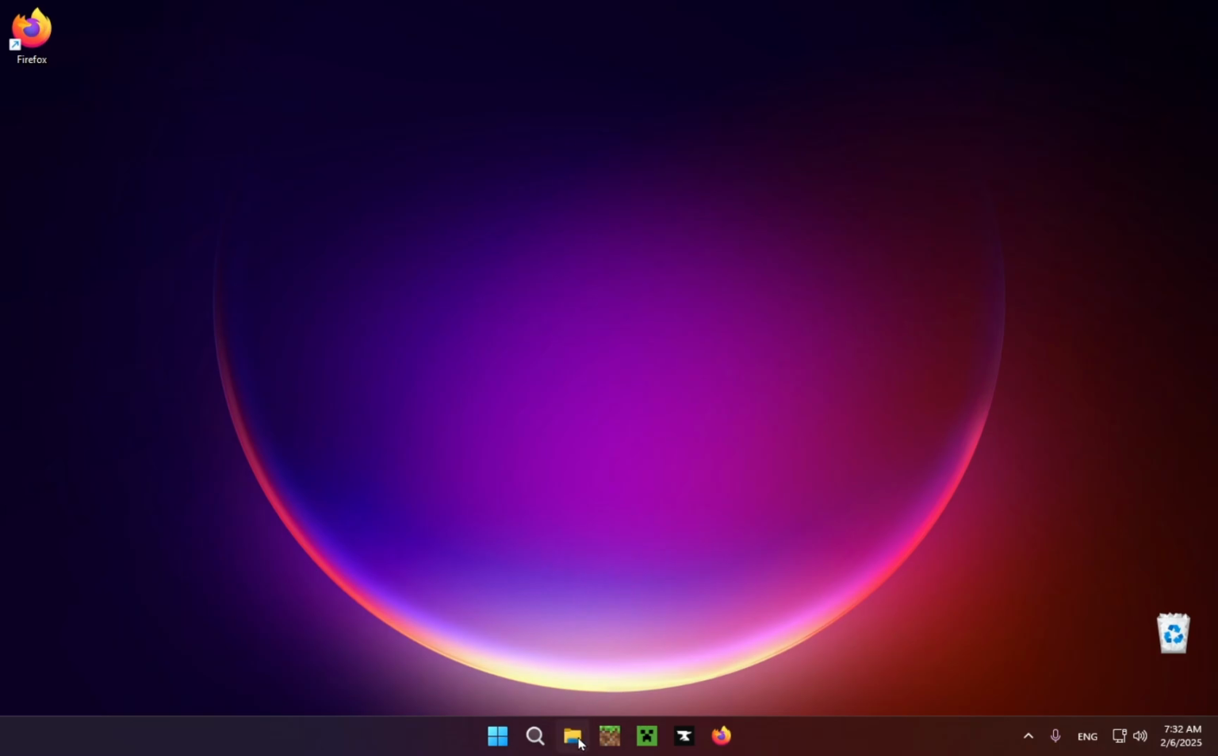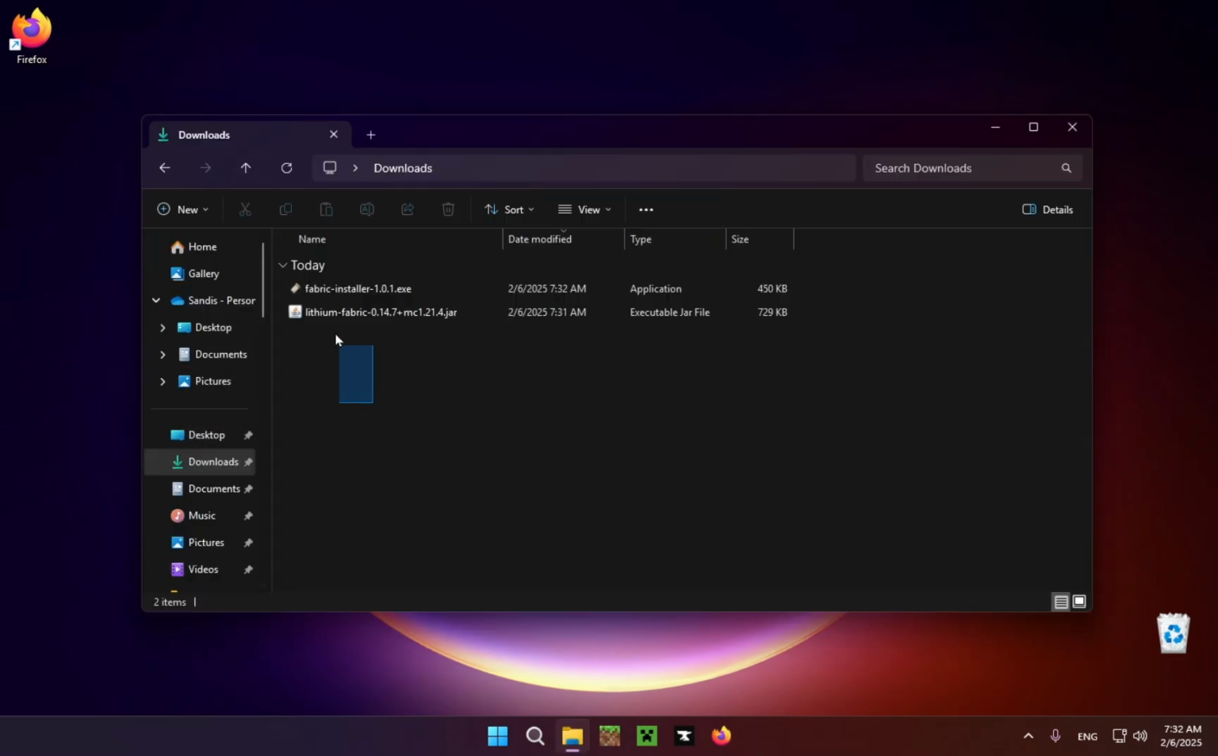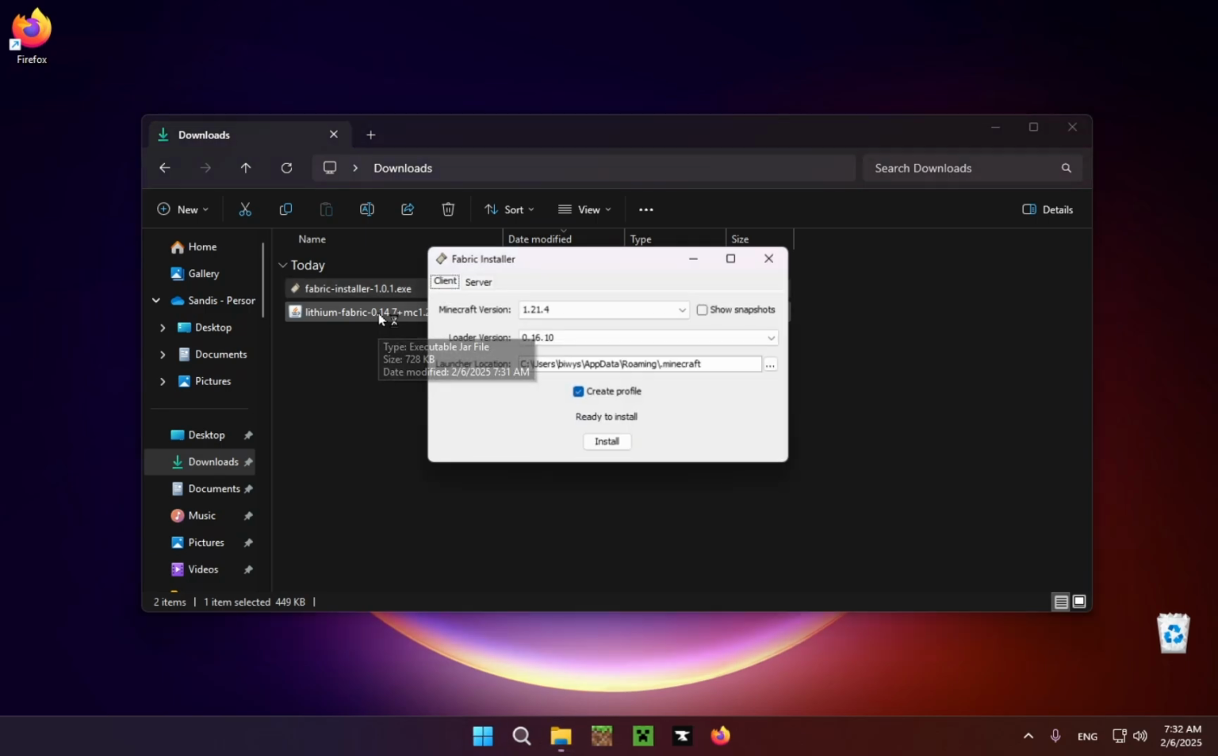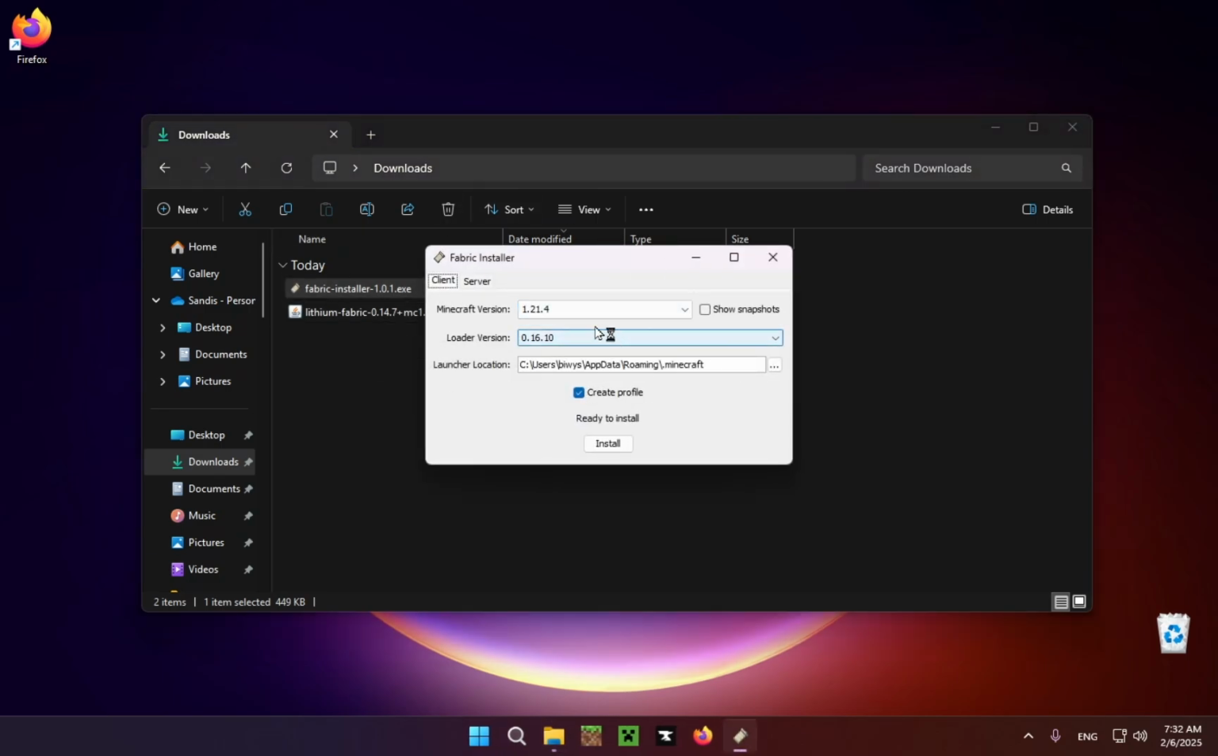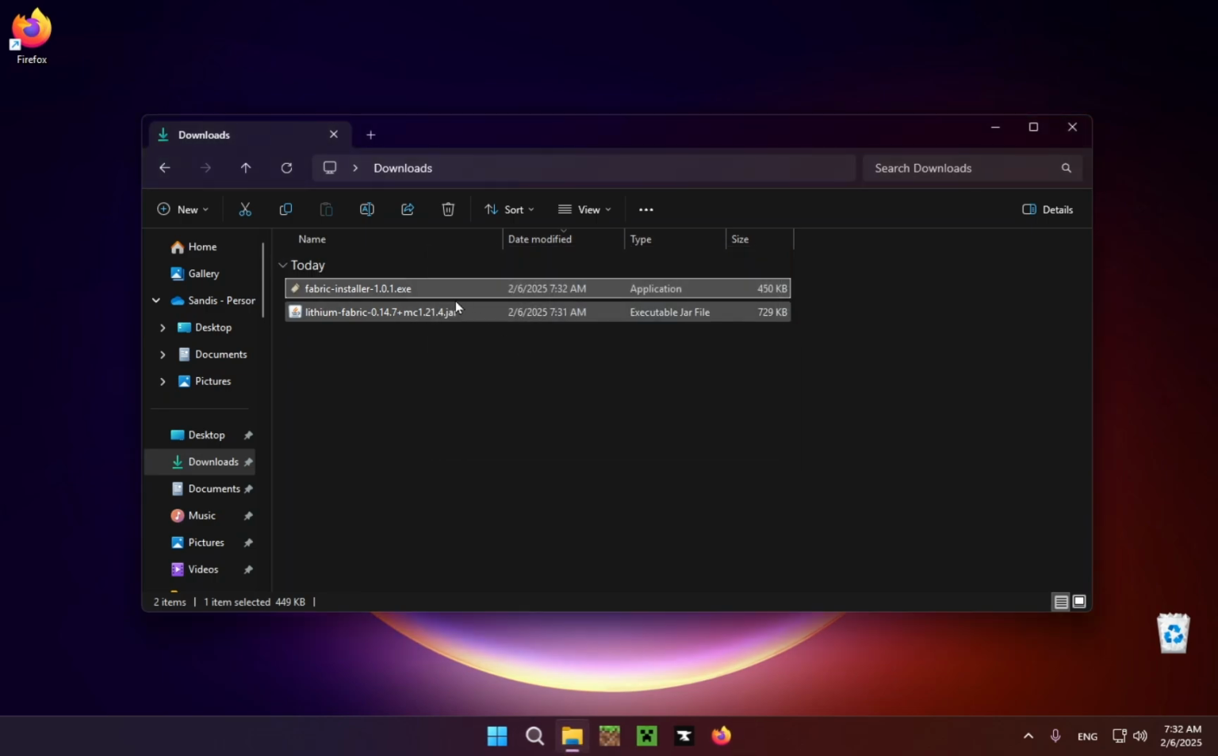So now we're just going to close our browser because we no longer need it, and we're going to open up our downloads folder. There we go. Here we have the Lithium Fabric and Fabric Installer. So we're going to double click on Fabric Installer. There we go. And we're just going to click install. There we go. And now we're just going to delete this because we no longer need it. We've already installed the software.